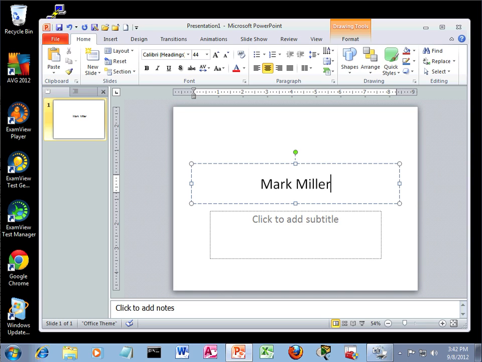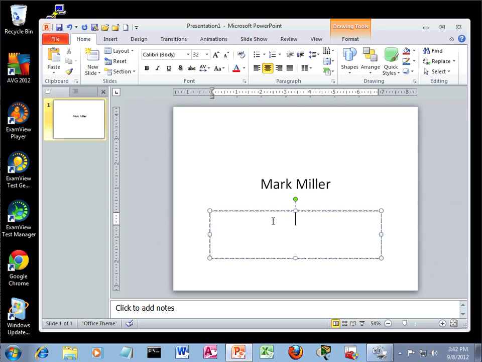Now click in the box labeled Click to Add Subtitle and type in the homework name. In this case, I'm using CST 257 Homework 1. Again, try not to press Enter.